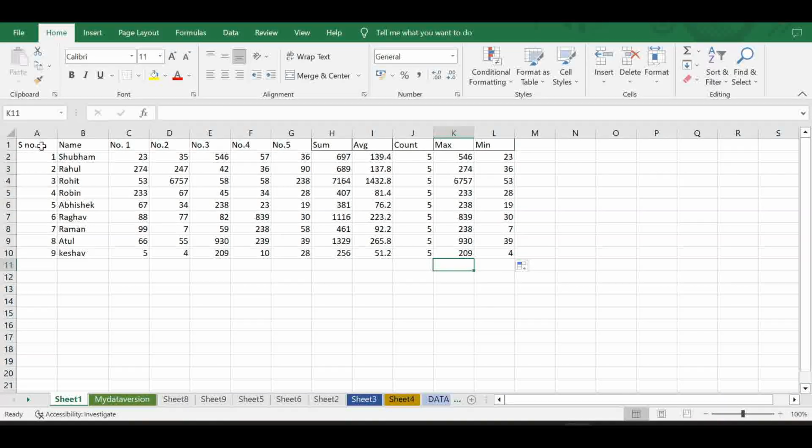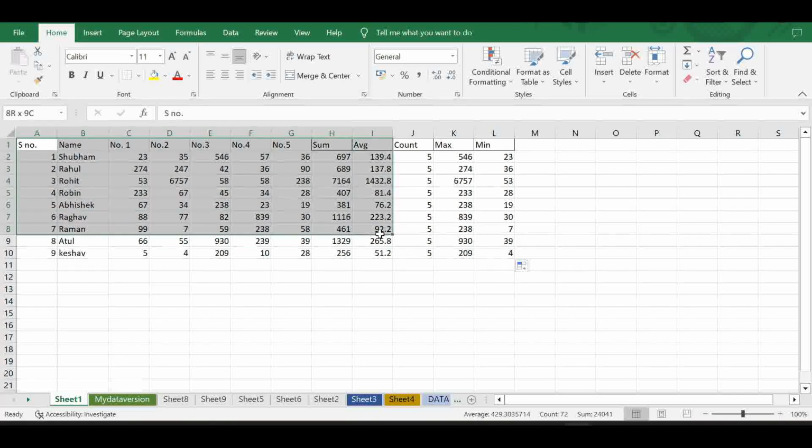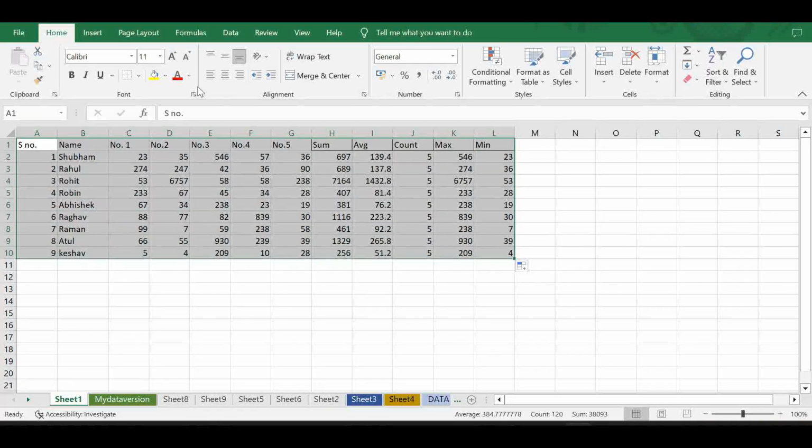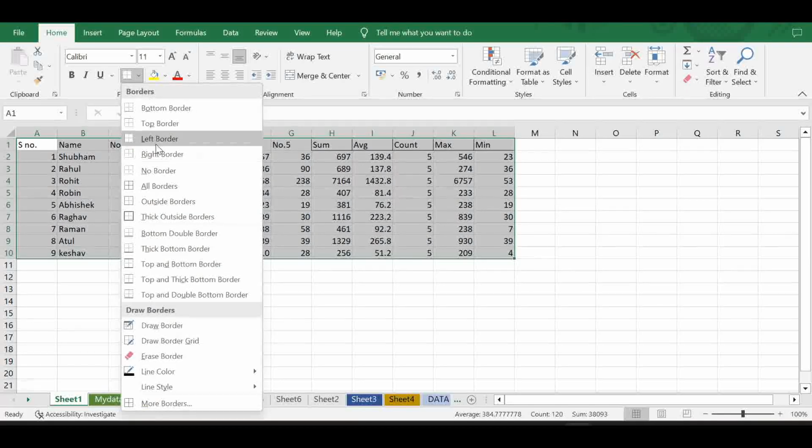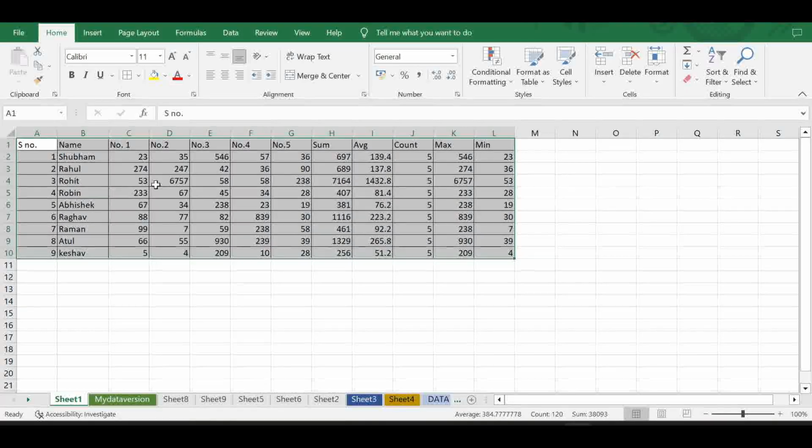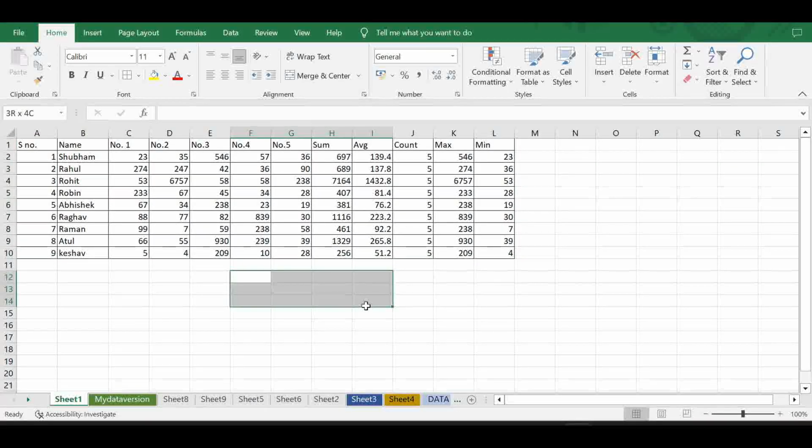Now to make it more effective and good looking, you can select the data, go to the table format, all borders, and you can see. One more thing I want to discuss, which I use on a daily basis. Select the area.